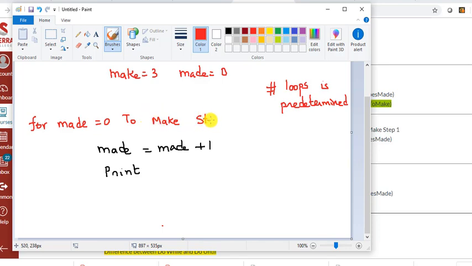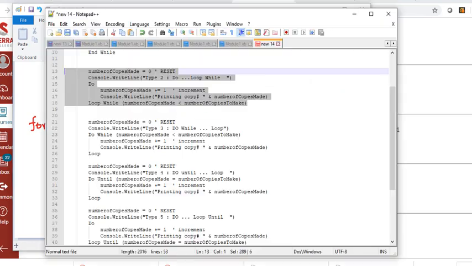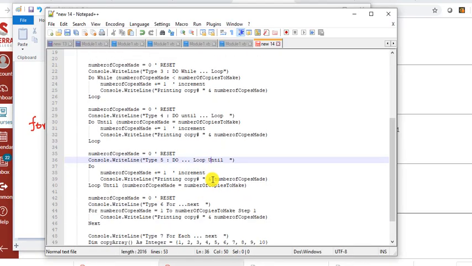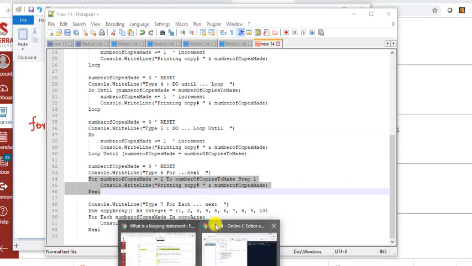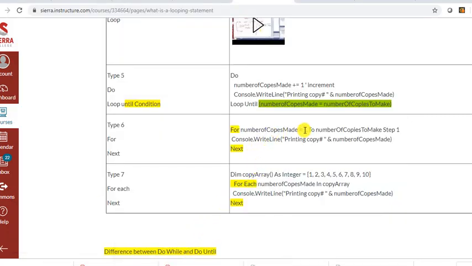step 1 at a time. You start from 0, it can also be 0 inclusive, or 1. And if you go here, see this, it's a type 6, and it starts from 1.